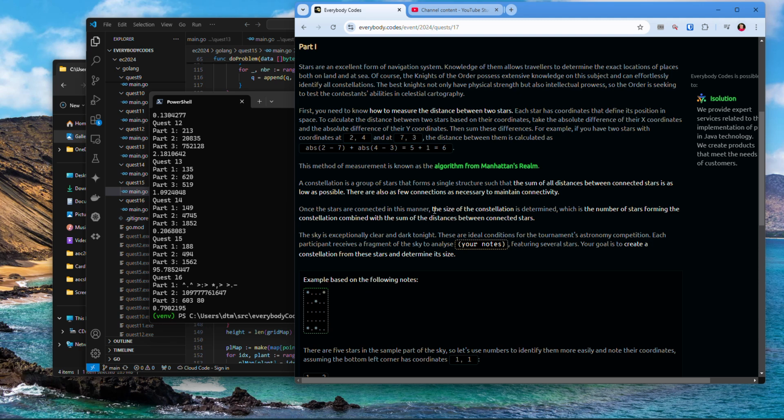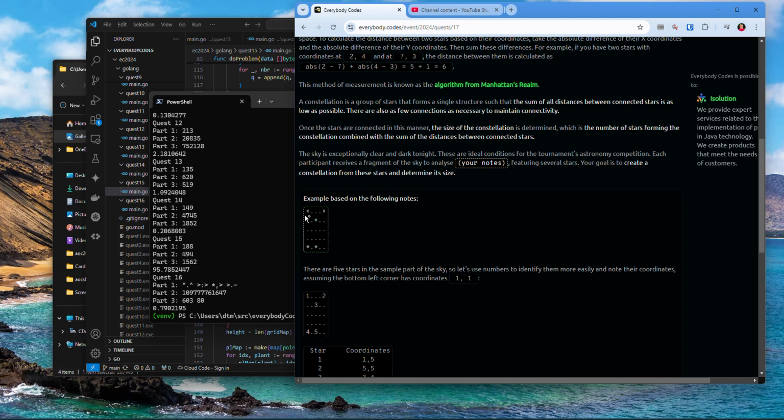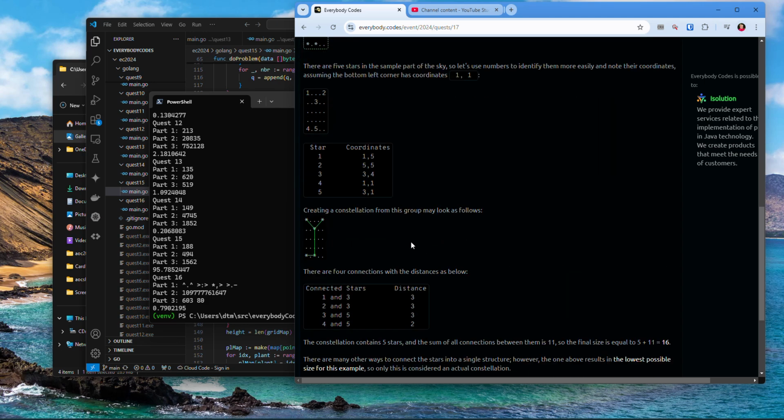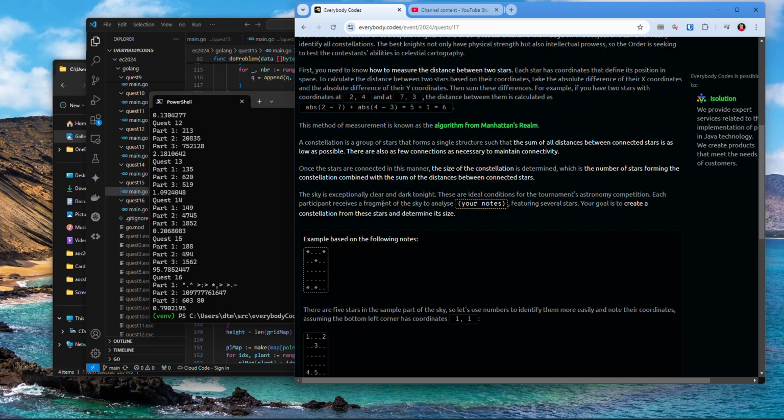Okay. It's the size of the constellations. Number of stars forming a constellation combined with the sum of distances between connected stars. The sky is exceptionally clear and dark tonight. Ideal conditions for astronomy. Create a constellation from all these stars and determine the size. Okay, so we have all these stars. And as few connections as necessary to maintain.